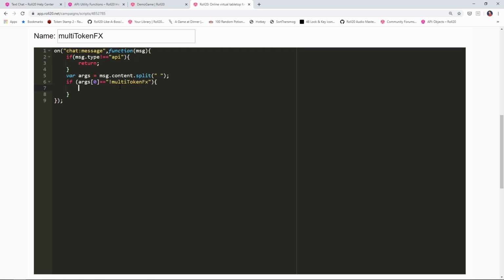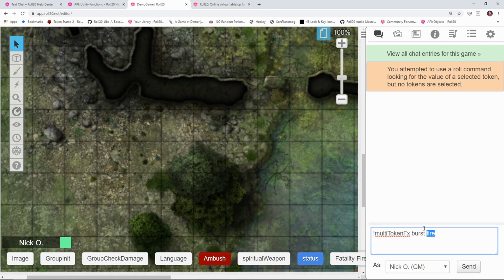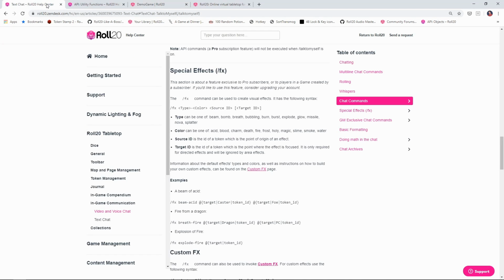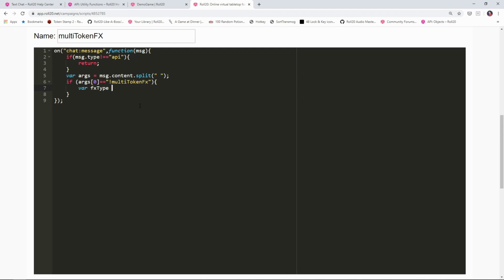So what we want to say now is var fx type. So this is going to be the type of effect. If we look at this, you see I've got burst for my type. And this is actually coming from Roll20's documentation itself. If we go back to the help here, we see that the type of effect can be beam, bomb, breath, bubbling, and so on. So we want to have that be our first parameter, the type of effect. So var fx type is going to equal args1. So that's the first thing that we'll do.